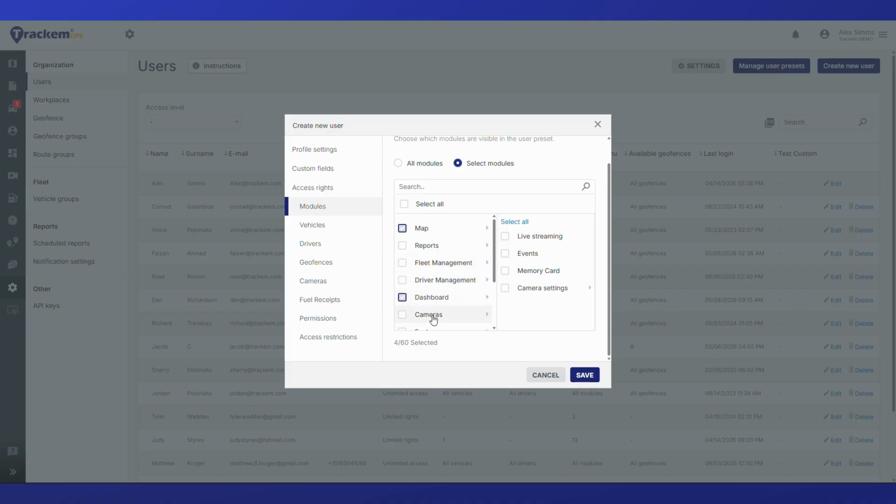If your company uses dash cameras, the Cameras section provides access to camera-related features such as live view, camera events, and memory card recordings. The Fuel section allows users to view and manage fuel-related information, including fuel charts, fuel receipts, fuel summaries, and fuel refills. The Notifications section allows users to create, edit, and manage notifications. Route Planning gives users access to create and optimize routes for vehicles and drivers. The Messaging section allows users to send messages to other users and drivers directly within the Trackem platform.